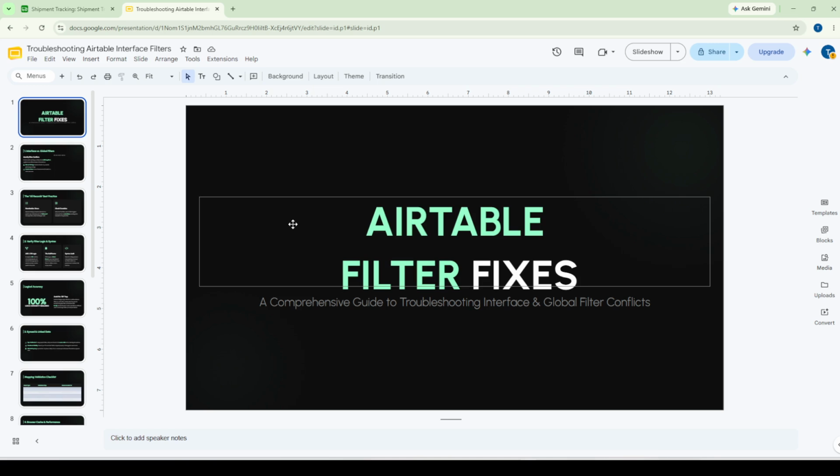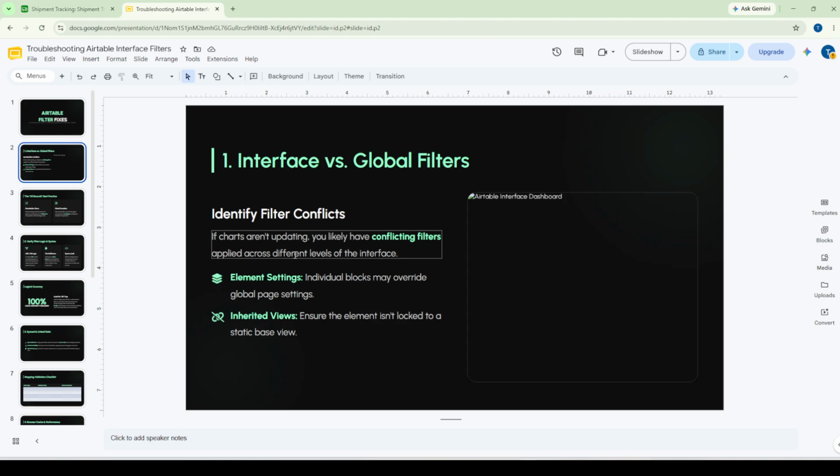In today's video, I'm going to show you exactly how to fix filters not working in Airtable interfaces, so you can get your charts, blocks, and linked records updating properly every single time. Airtable is an incredibly powerful no-code tool, but when filters start misbehaving, especially inside the interface designer, it can feel like you're fighting the app instead of getting work done.